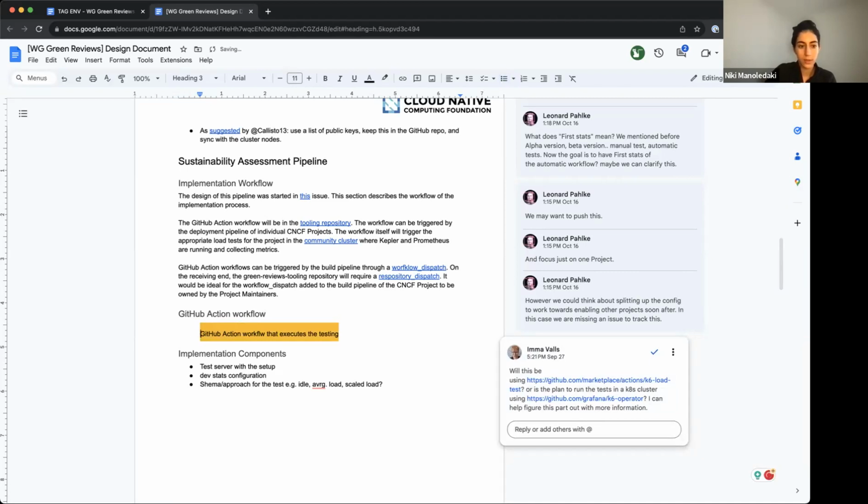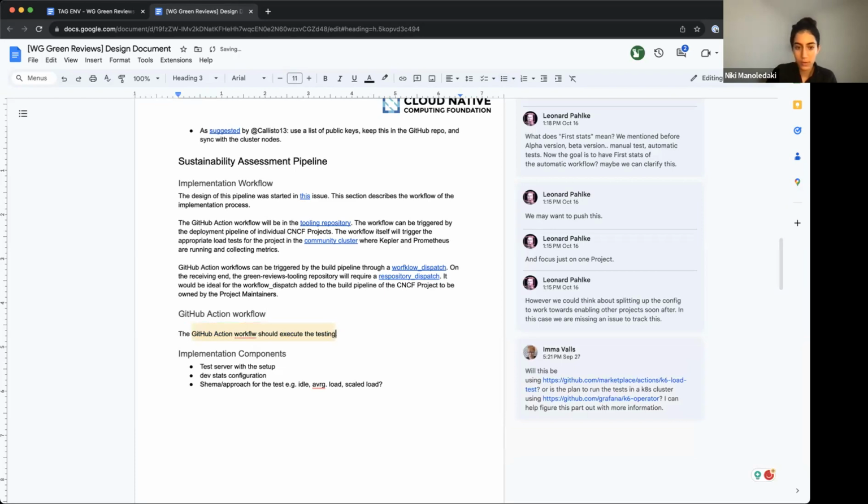So I'm rewording this. The GitHub Action workflow should execute the testing. Now, by testing, we mean the K6 tests or the benchmark tests, such as K6 tests, that we will be running in the infrastructure.